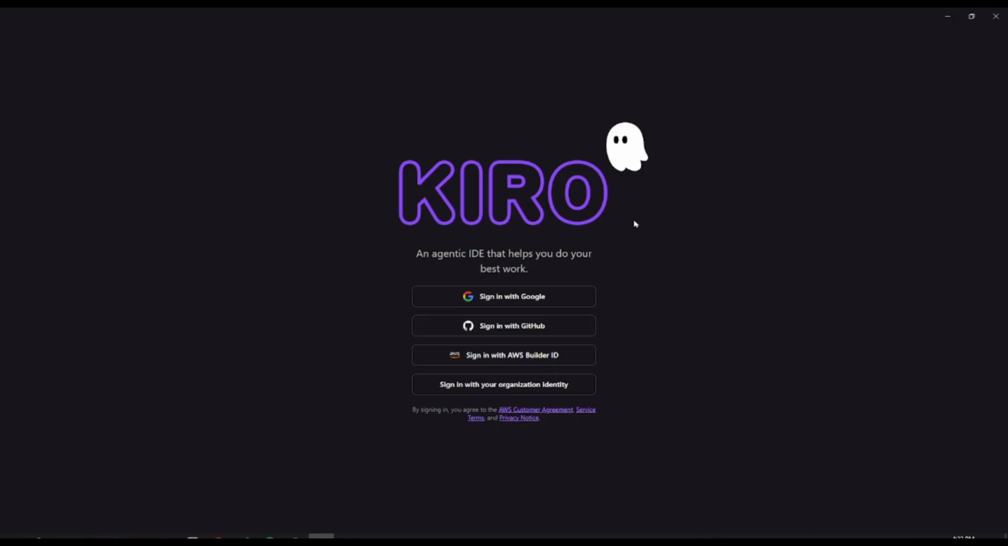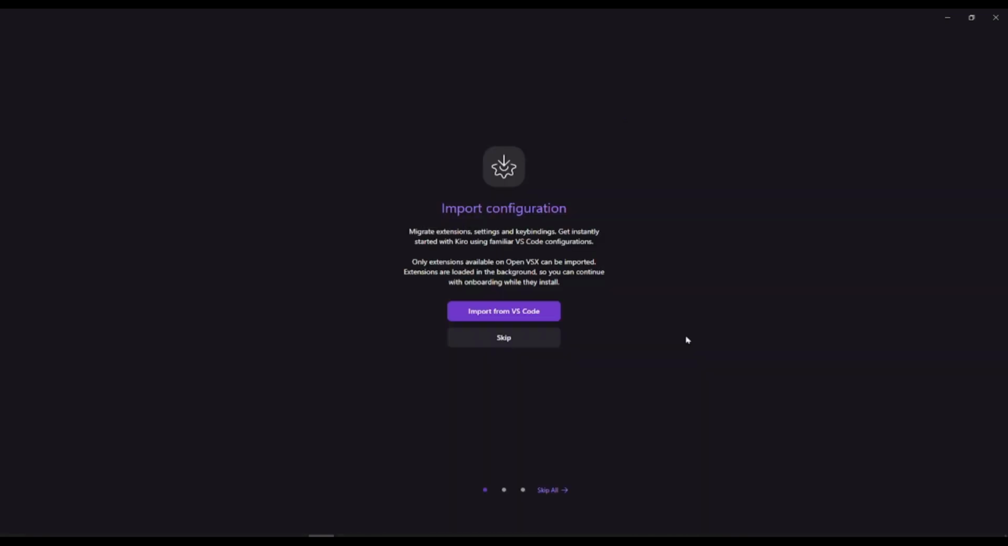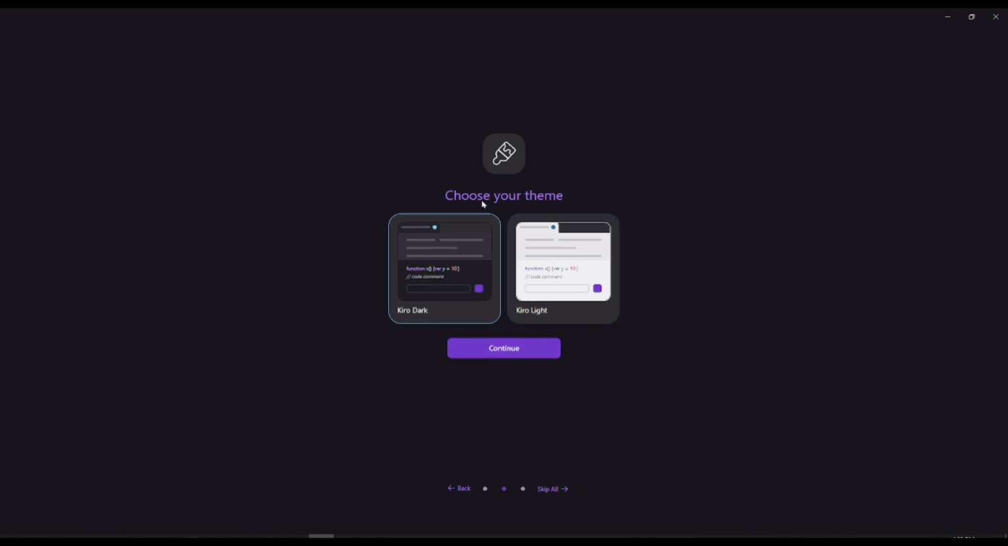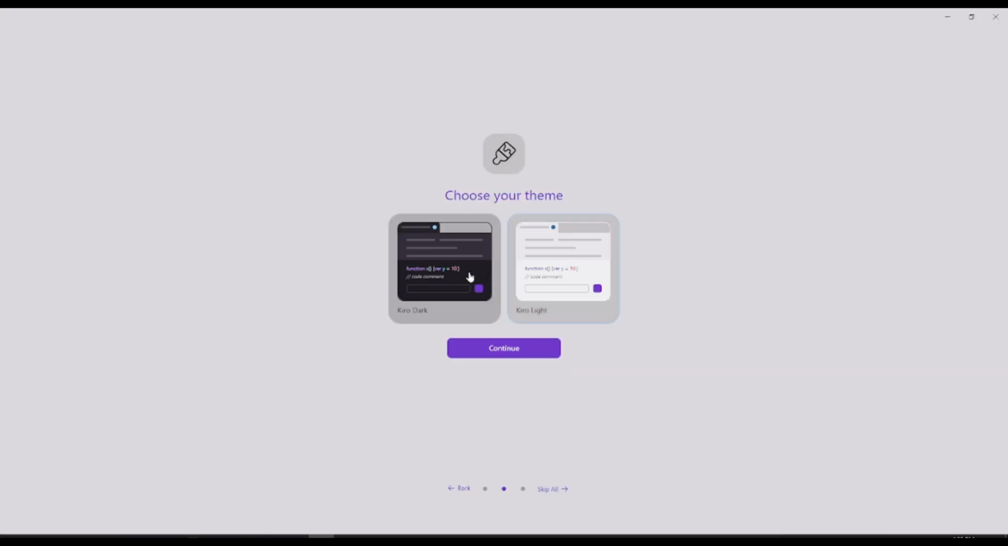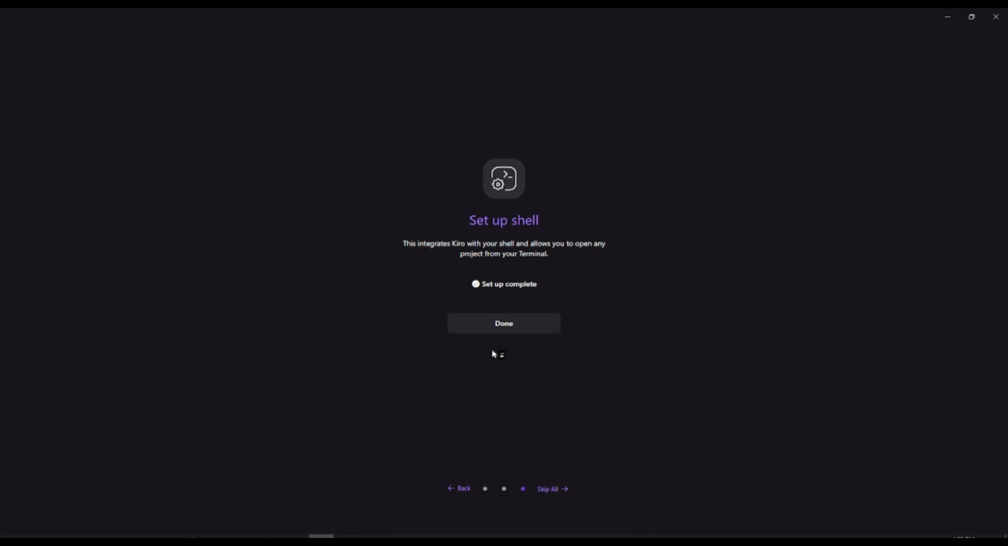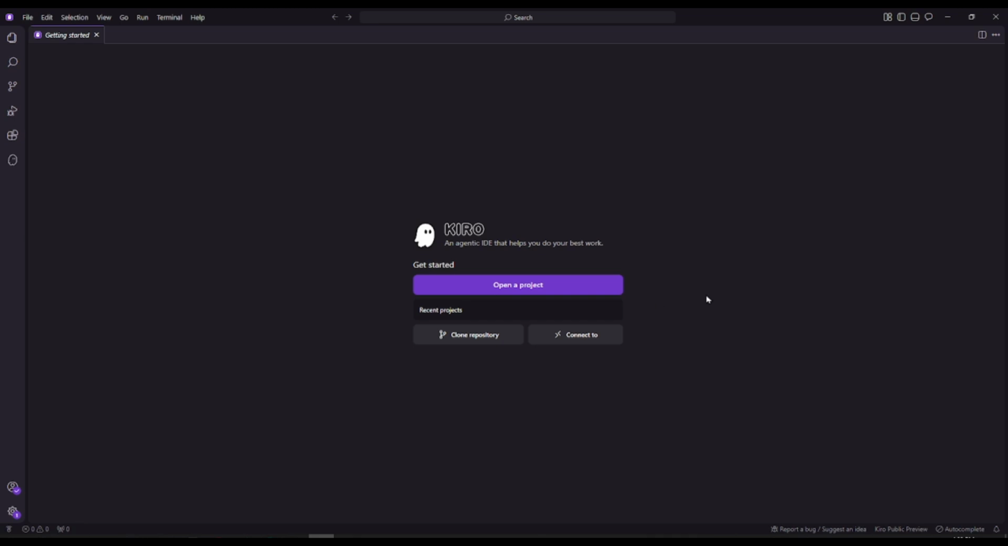Look at this. This is the Kiro login interface. To begin, you can log in with Google, GitHub, and AWS. Right now I will log in with GitHub. After logging in, it asks about importing configuration from VS Code. No, I will skip it, and then choose the theme. I will choose the dark theme. After that, set the shell. Okay, done. Cool, right now I can properly set up.